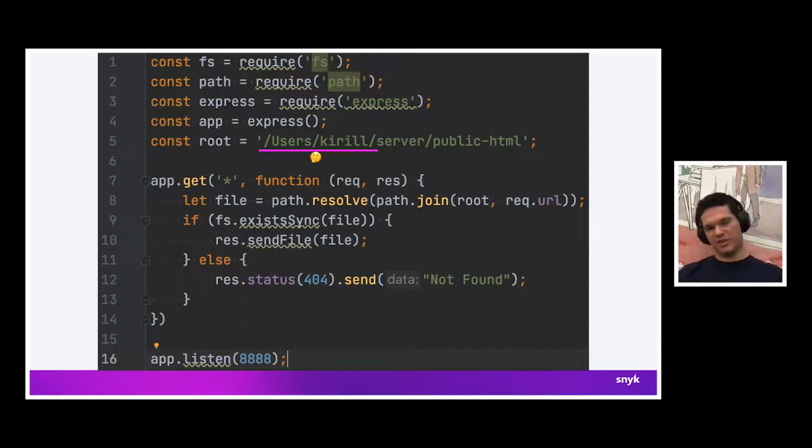This code snippet is basically the same code snippet as you've seen before. It's a simplified version of the extension web server, with basically the same vulnerability, exactly the same code. You may notice one interesting thing here: everything is happening in our working directory for this extension, which is users Kirill. And you always work relative to your home folder, in most cases, let's say, if you open a project in Visual Studio Code.